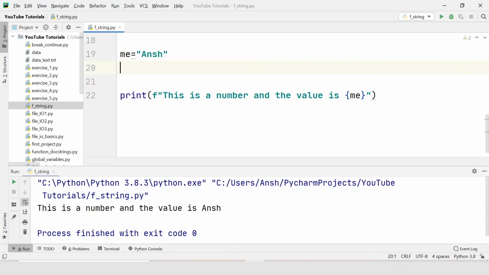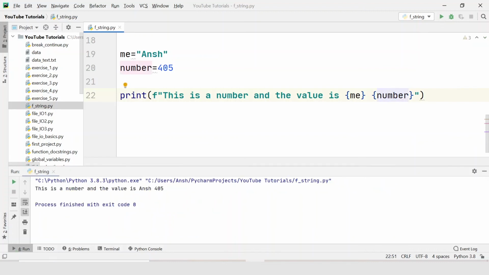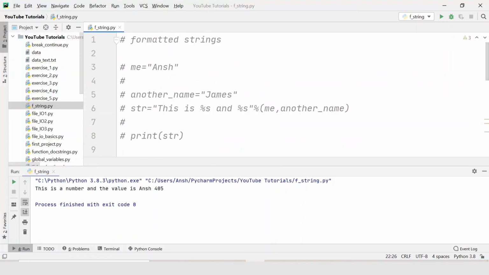So guys, an f string is a really good method in order to include a variable inside strings. So for example, if I have a variable named number, and if I put 405, and if I want to include that number, I can write a curly bracket, and inside the curly bracket I'll write the number. And similarly it will print this is a number and the value is Anch 405, and this is how we can use the f string. I hope that you guys understood.